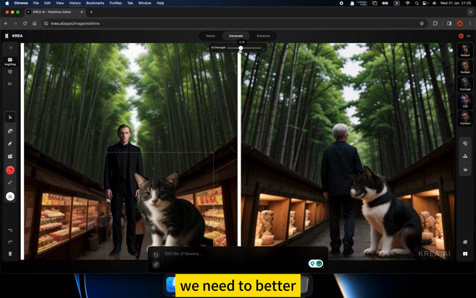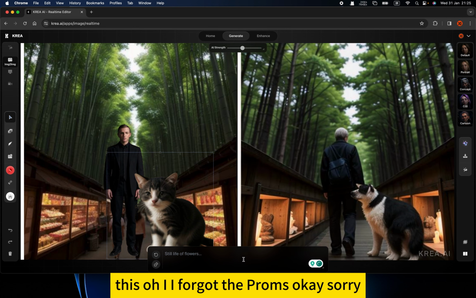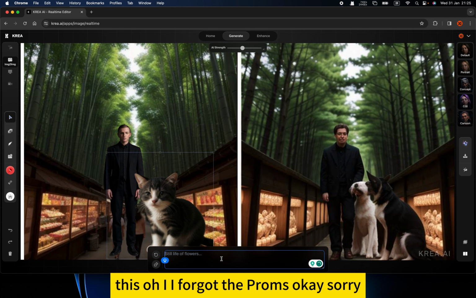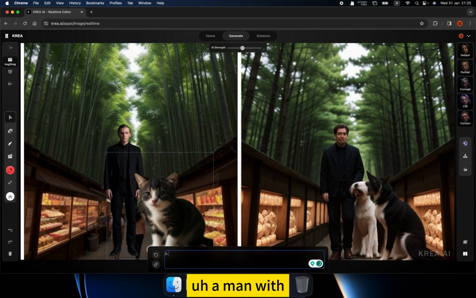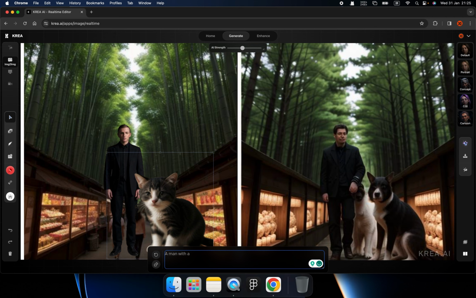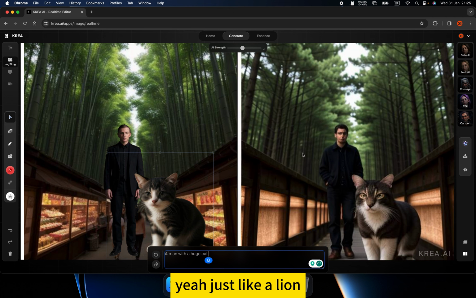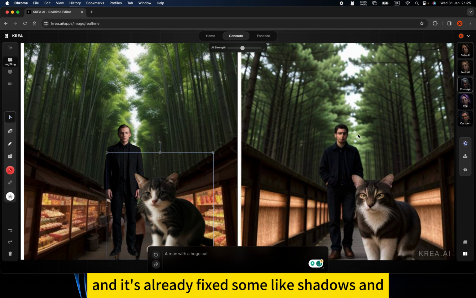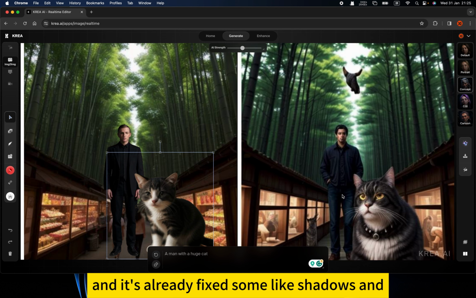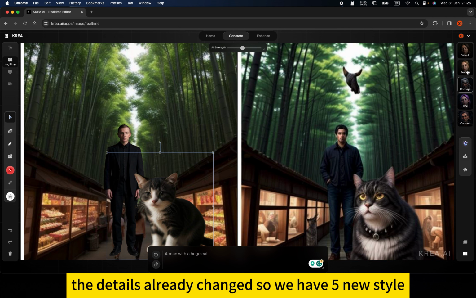We need more AI strength. Yeah, maybe this. Oh, I forgot the prompt. Okay, sorry. A man with a huge cat. Yeah, it's like a lion. I like that. And it has already fixed some shadows, and the details already changed.